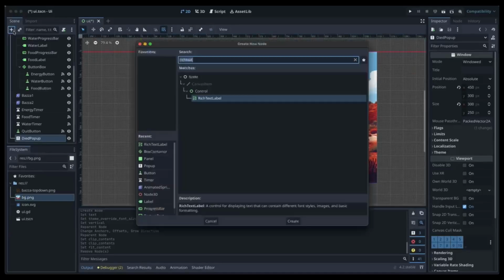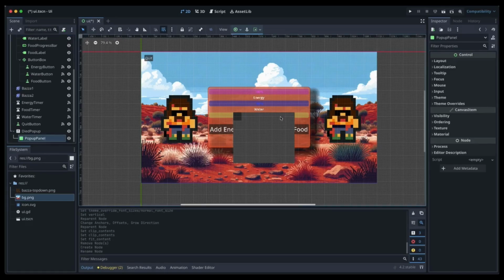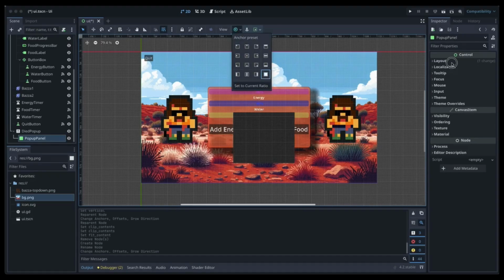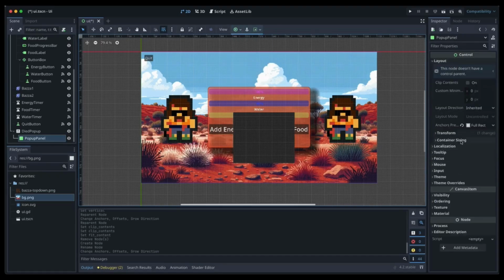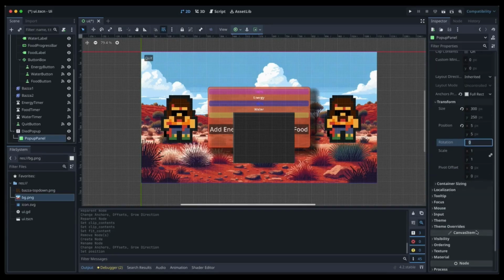Let's pretty this up with a panel. We should be pretty familiar with panels by now. We've done it already. Pop-up panel. That's our pop-up panel. We want that to be the whole size. And let's bring it off the edge a little bit, just so any text or anything we put in doesn't bleed off the edge. Theme override, styles.